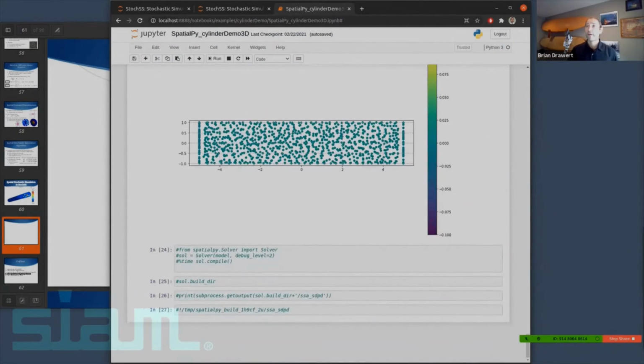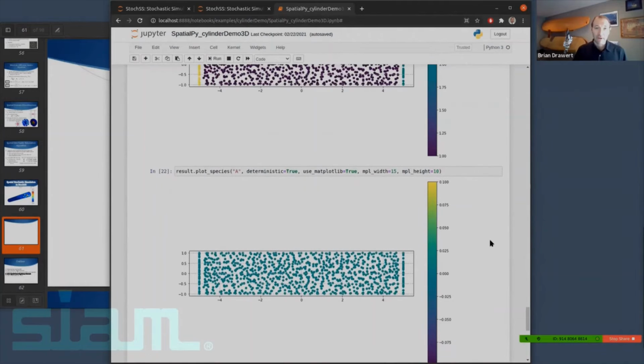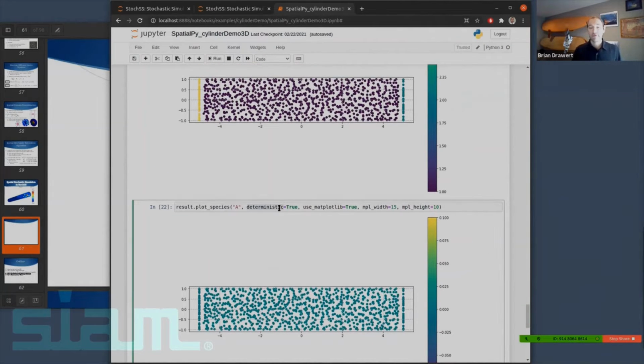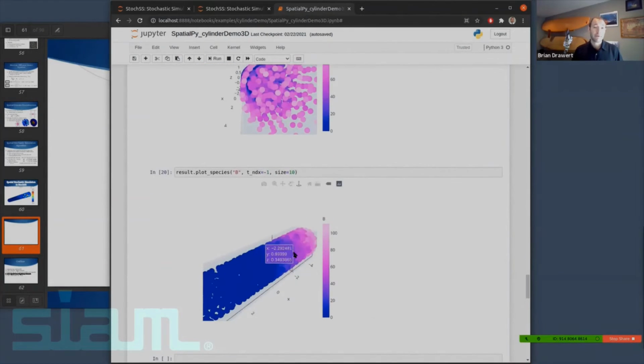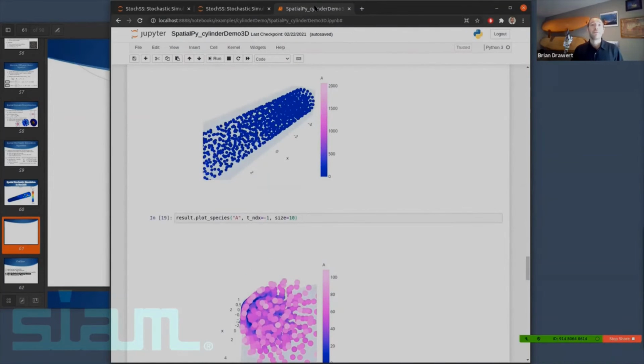So here's an example of SpatialPy, spatial stochastic simulation. To make the point, it does stochastic simulation and deterministic spatial simulation both at the same time. You can look at the same species deterministically or stochastically, although the hybrid method is not implemented within this at the moment. So that is the SpatialPy cellular demo example.